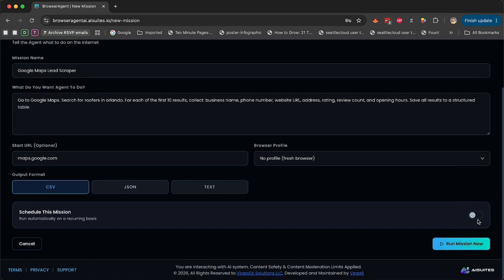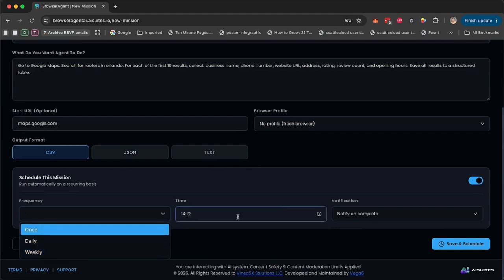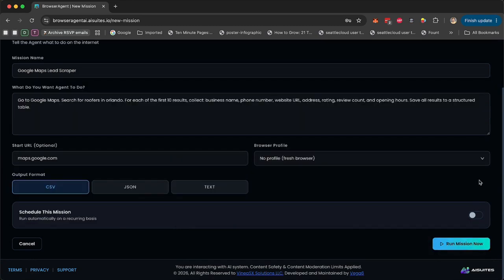Now you can either run this mission right now, or you could schedule it to run daily, once, or weekly at a specific time and notify you when the task is completed, or if there's an error, or notify you by email. We want to run it right now, so I'm going to click on run mission now. Now this is what's going to happen.